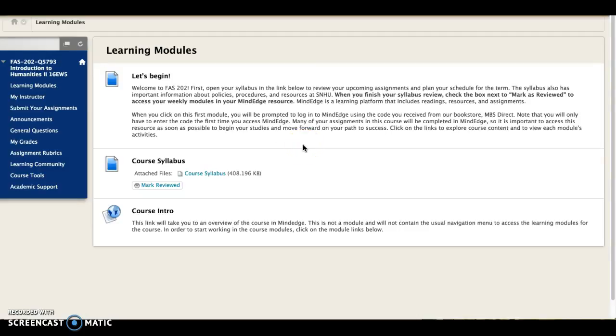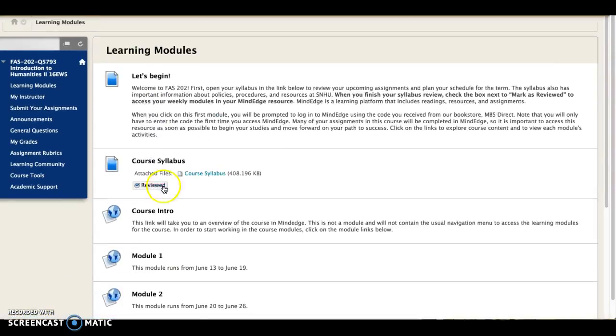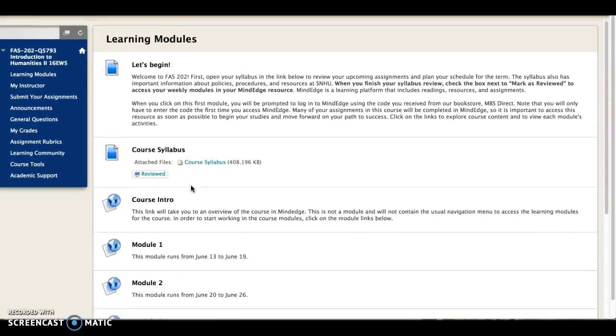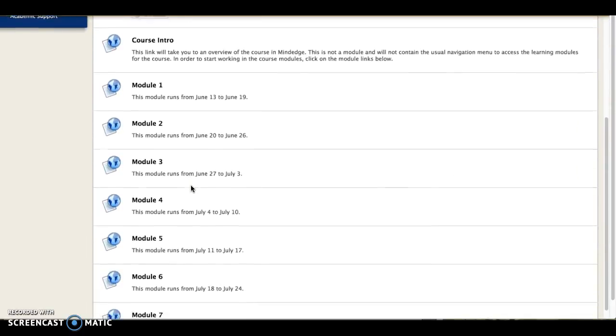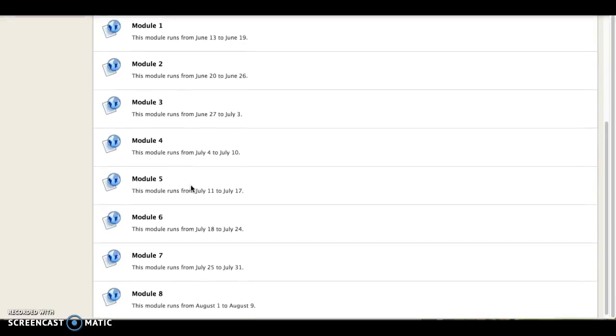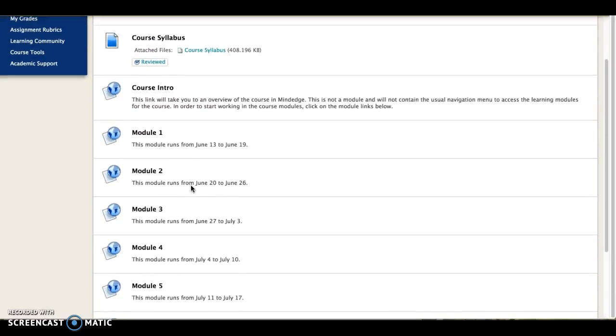When you first log into the course, you won't be able to see the modules. You actually have to click on course syllabus, read the syllabus. Once you've read it, you have to come out here and hit mark reviewed. Once you hit mark reviewed, then it'll open all of the modules for you. As you can see, all of the modules 1 through 8 are present, so you can go ahead and take a look at those. But we're going to start with module 1 first, of course.